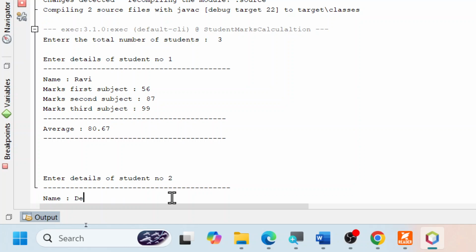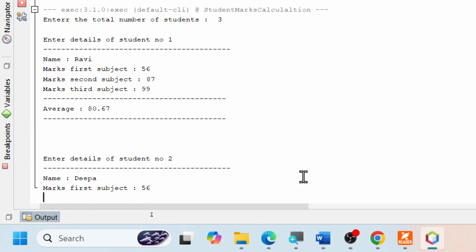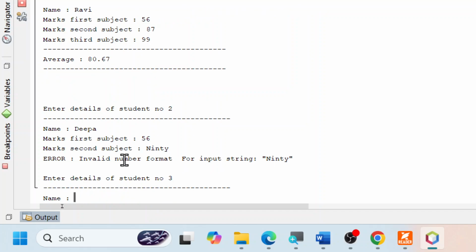Okay, I'm going to say Deepa. Press enter, and let me create an exception here. First marks is 56, done. Second marks is 99, 99, 90, 90. Okay, enough. This will create an exception because this is not a number format. So invalid number format for the 90, it is gone.